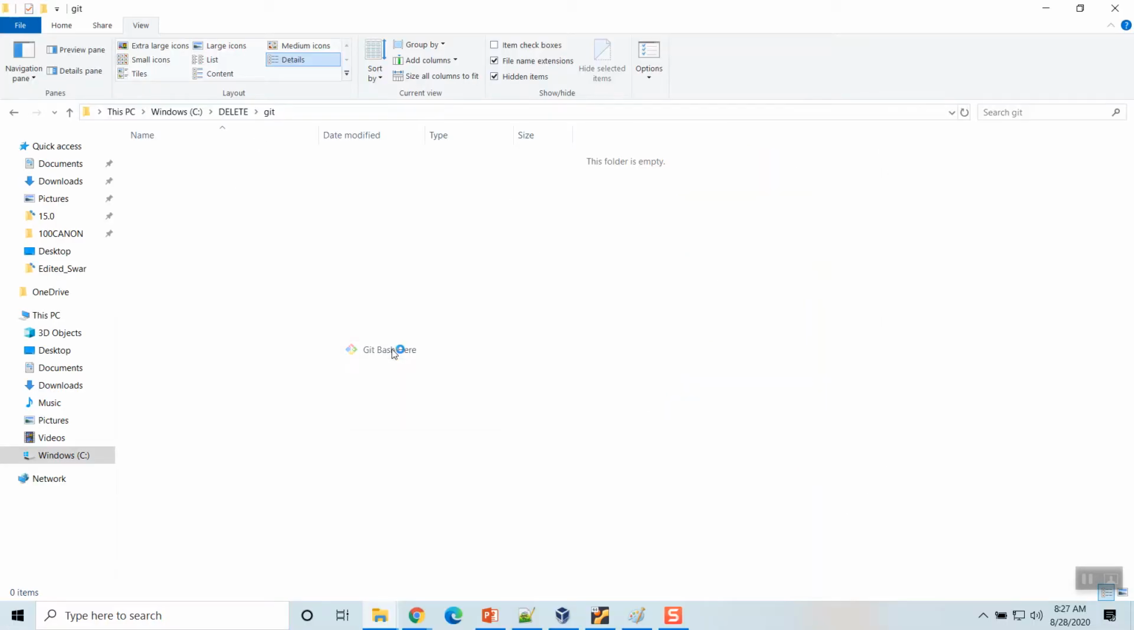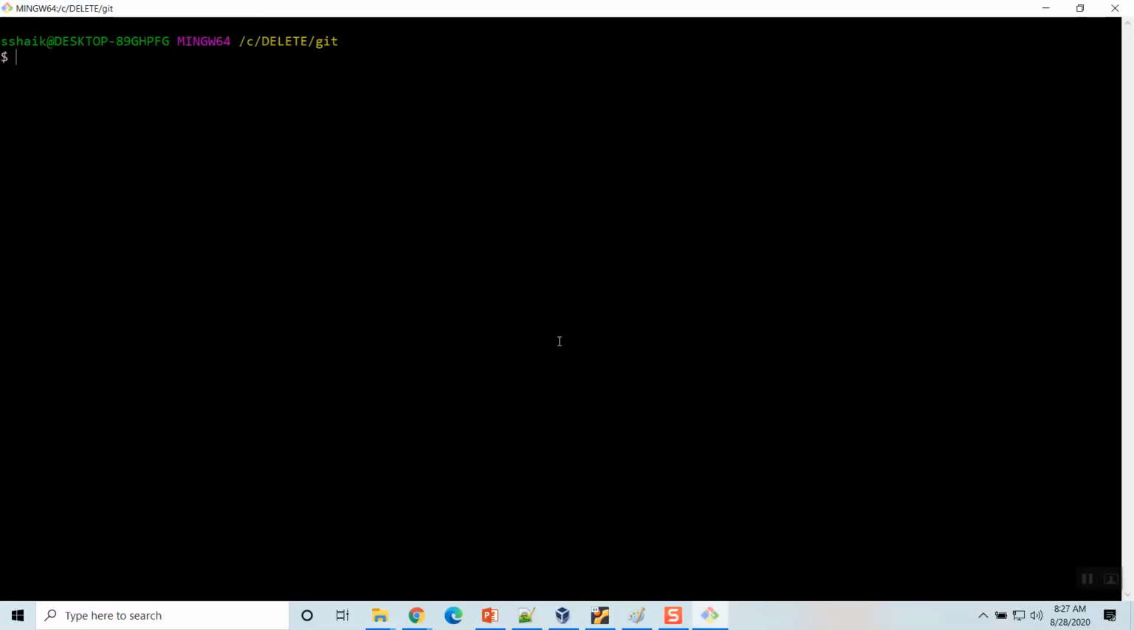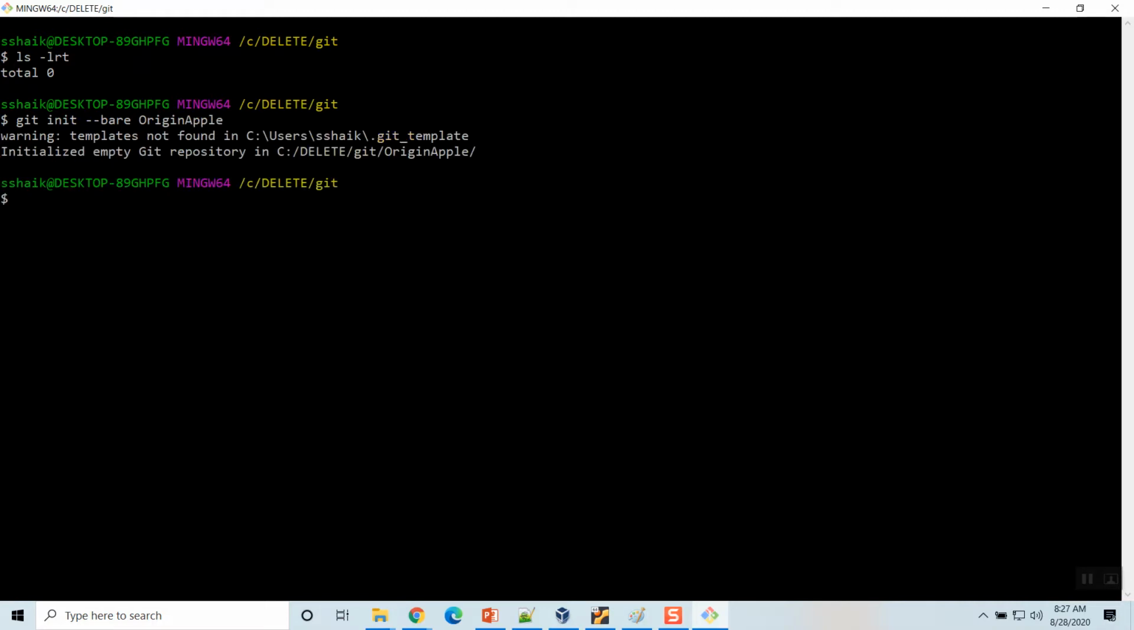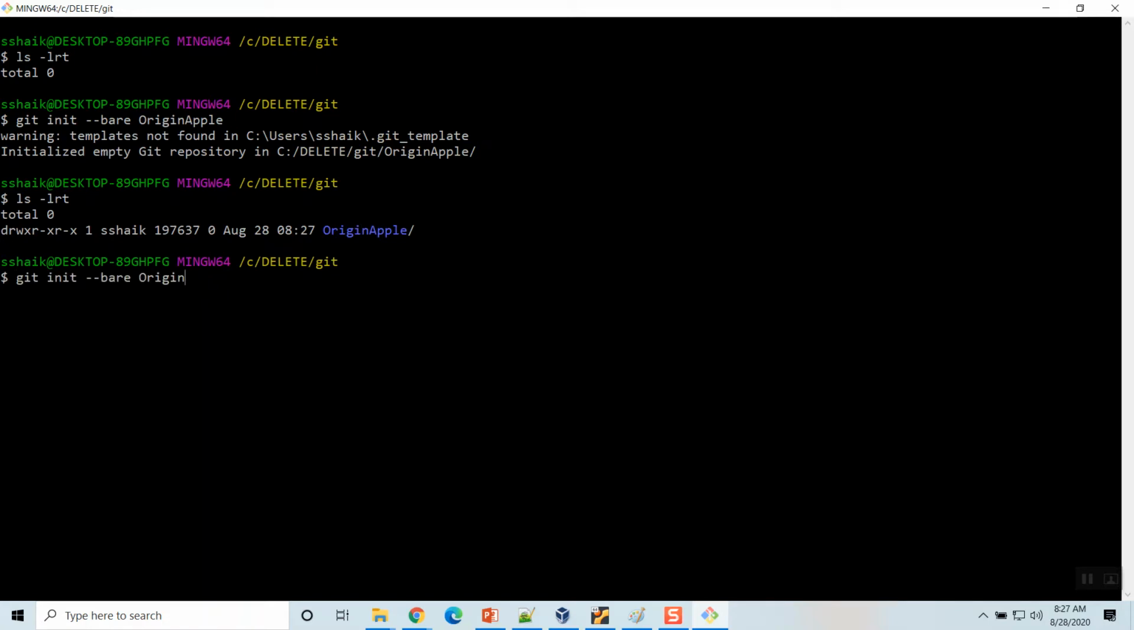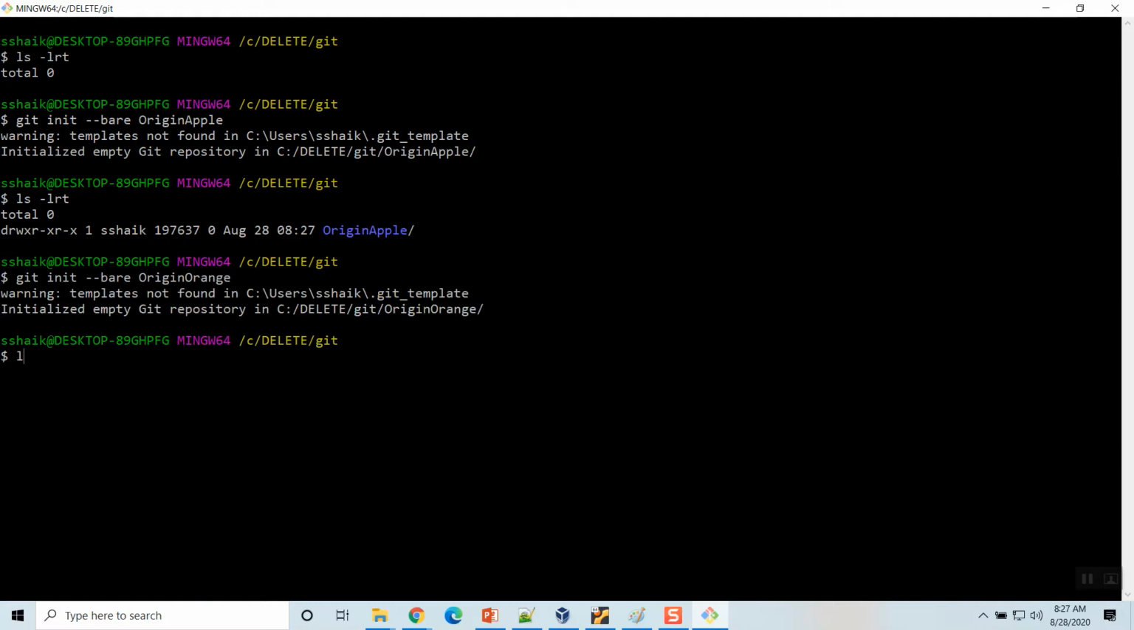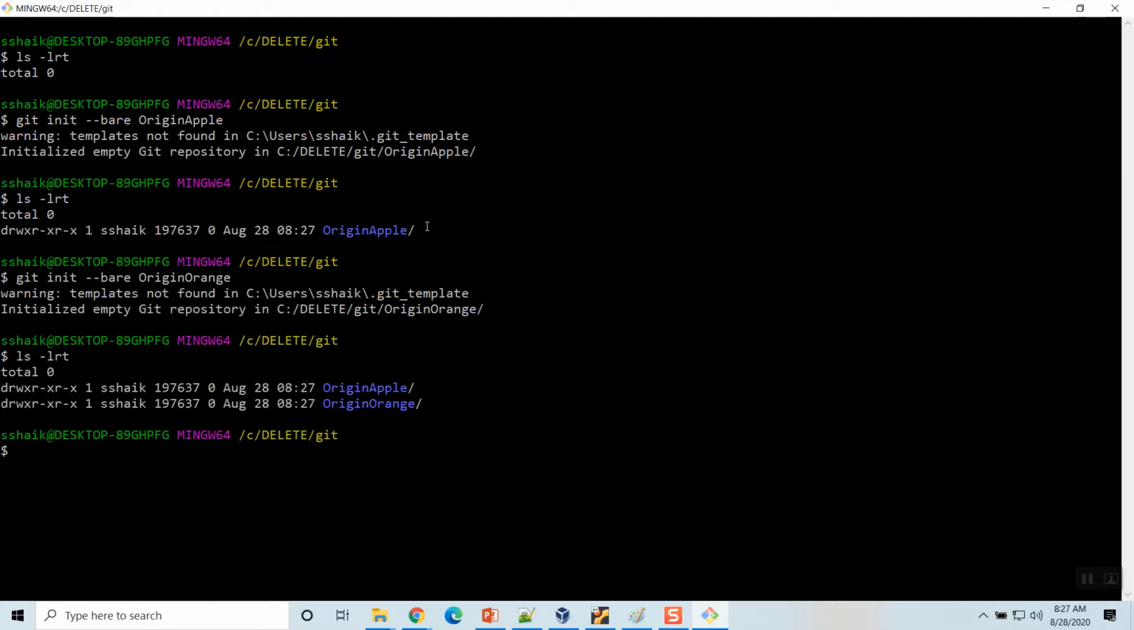Open up Git Bash over here. And then we will initialize a new bare repository called origin apple. If I do a listing, you should see origin apple over here, which is a bare repository. I'll use the same command to create origin orange. If you do a listing again, you would see origin apple and origin orange.